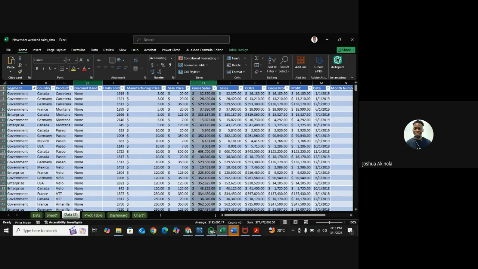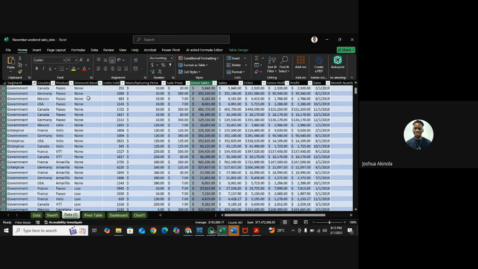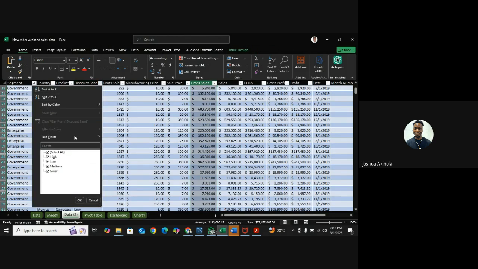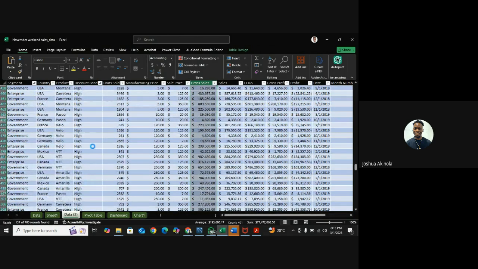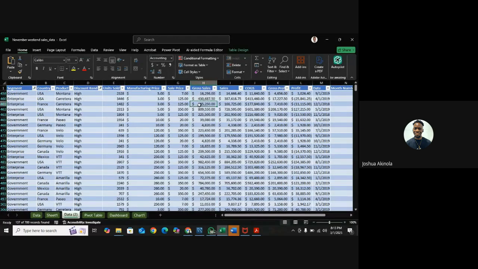For products that have a discount band, we have four categories: none, high, low, and medium. Let me sort for products with a high discount band and see what's happening there. These are products with a high discount band. We can see that the expected revenue was 16,296 dollars, but we're having 14,666 dollars.